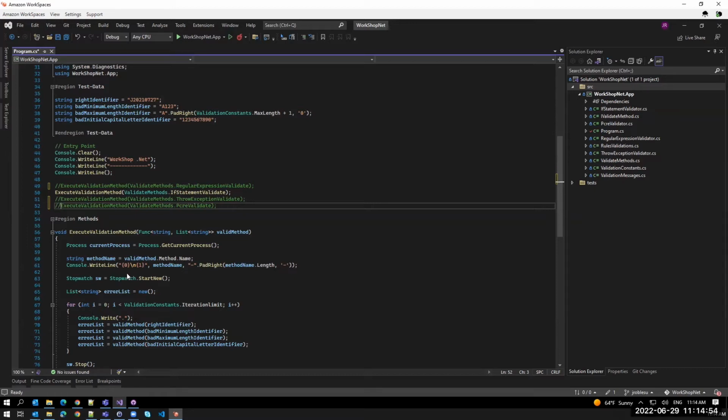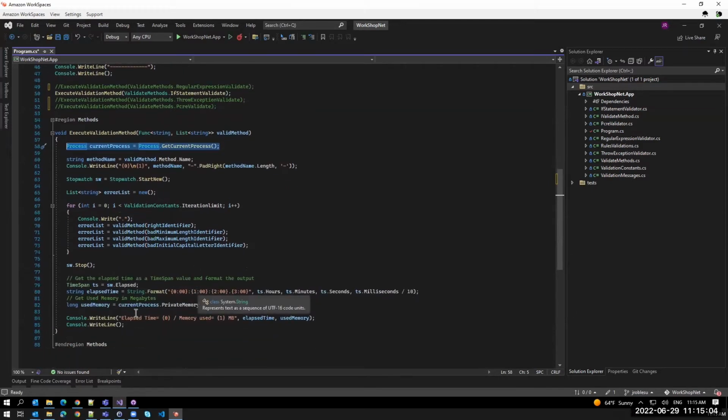Okay, so what we are doing right now here, I'm getting the current process. That's mostly to include what process we are running right now, because at the end we need that kind of process to get how much memory we are consuming. The next one is I'm including the method that I'm running. This is the method validation that I'm including here.